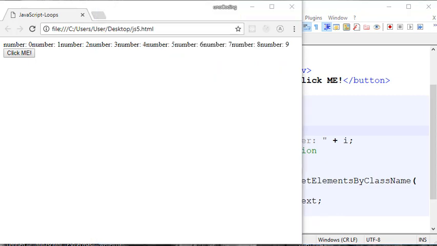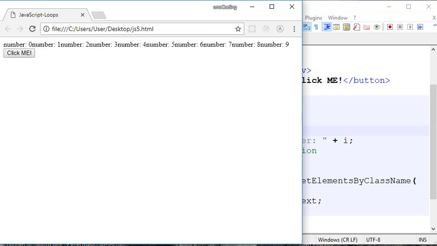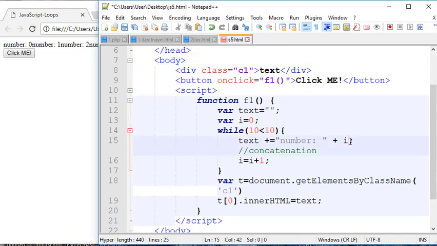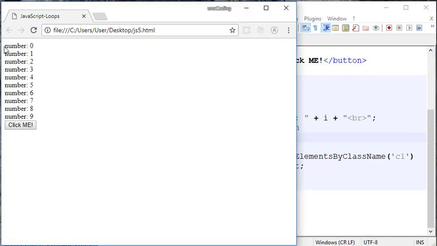And so as we see, our numbers are going a horizontal way, and we can easily change them to a vertical way. So what we're going to do is use our concatenation once more, and add in our plus operator. And I'm just going to type in a BR tag, which we know from our HTML lessons. And also let's change this to I++, which does the same thing as I plus 1. Now if we save and refresh, and click on the button, we get vertical numbers, and they are from 0 to 9.